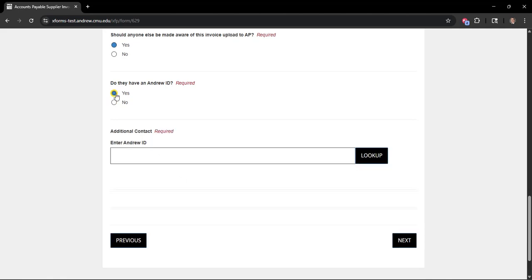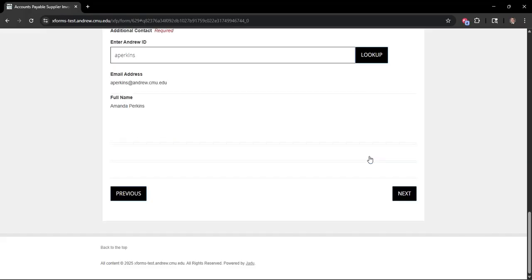In this case, I will say yes, I'm going to use an Andrew ID. I'm going to type one in, and then I'm going to click lookup to make sure that that is a valid Andrew ID and that person is part of CMU. So you can see it worked. I have Amanda's email address there. And once I have everything filled out and I'm ready to go, I'm going to click the next button at the bottom.